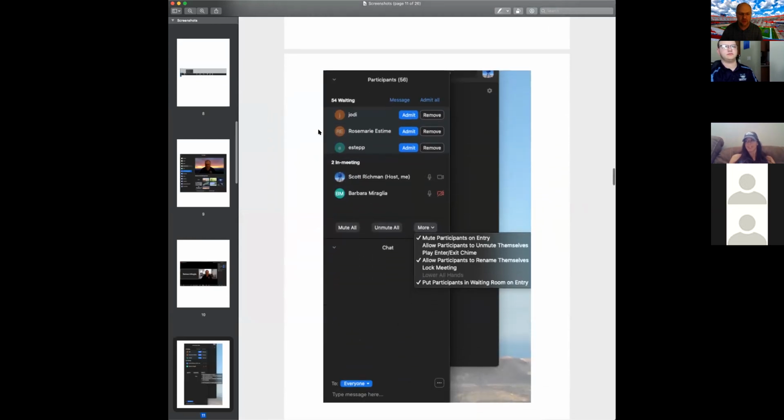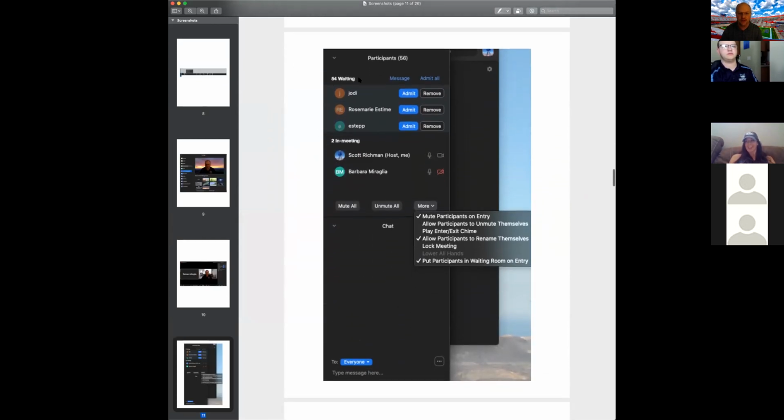If we zoom in that window a little bit more, you get this view. Notice I've clicked on the more options menu. Many of your screens will have a more options. This is where I can check to make sure you guys are muted on entry. I can also check or uncheck allow participants to unmute themselves.